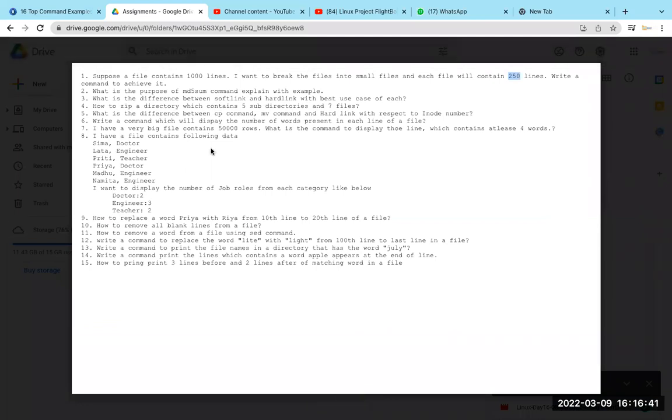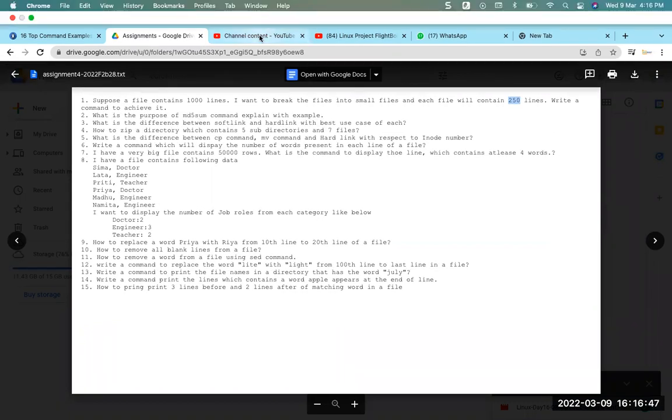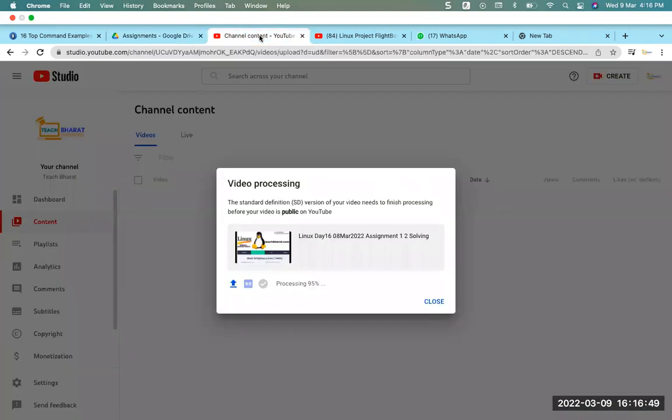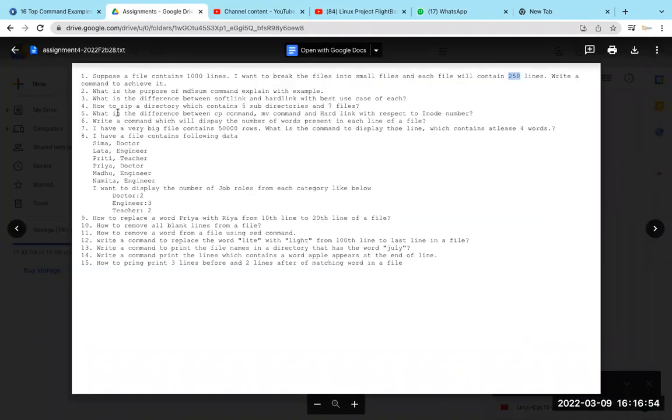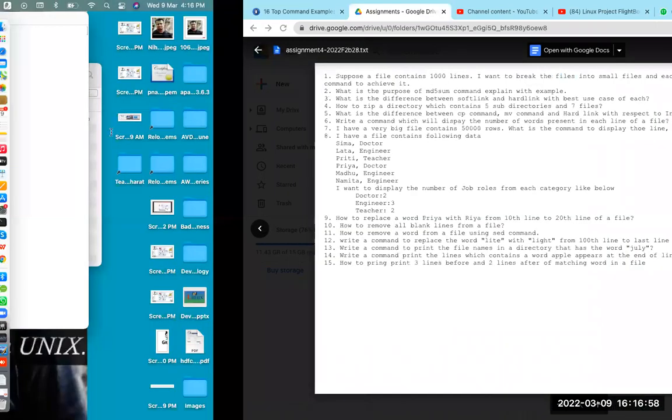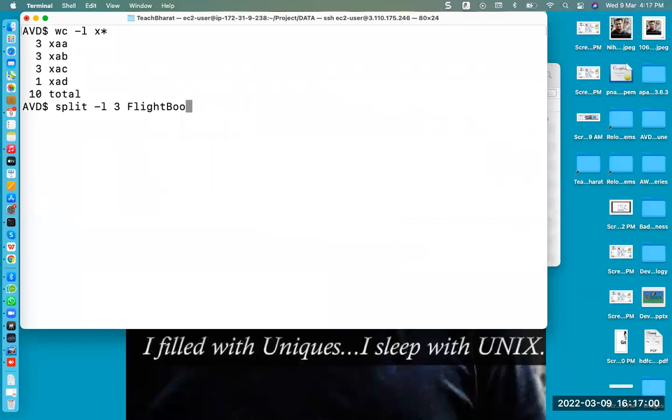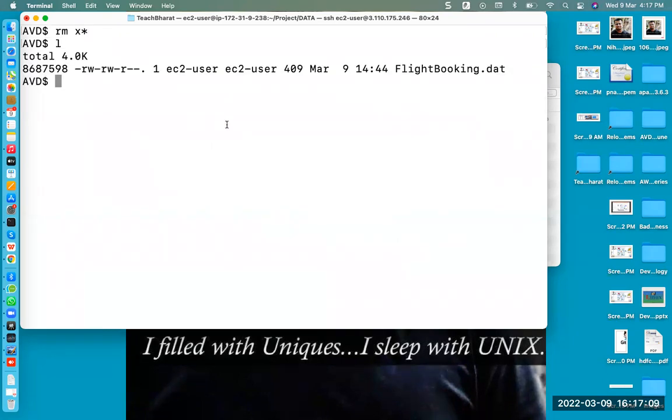Then, what is the purpose of the md5sum command? Explain with an example. Let's check whether it is completed or not. Yeah, still in progress. So, what is the purpose of the md5sum command? Explain with an example. So can I remove these split files? Yes, rm x*. It removed all the files. Now, this is the flightbooking.dat file, right?